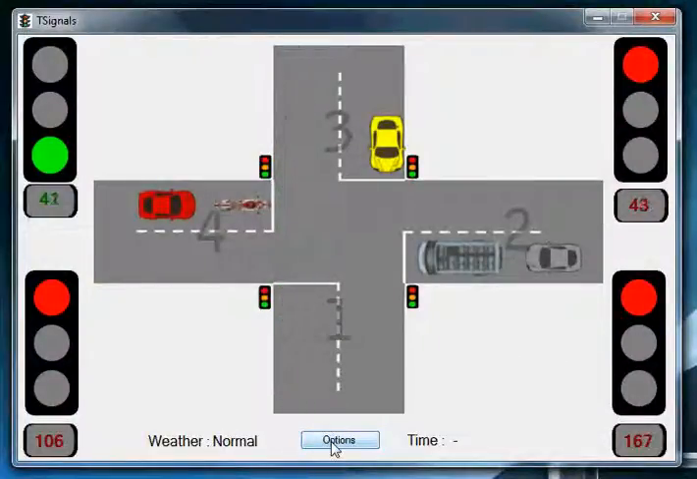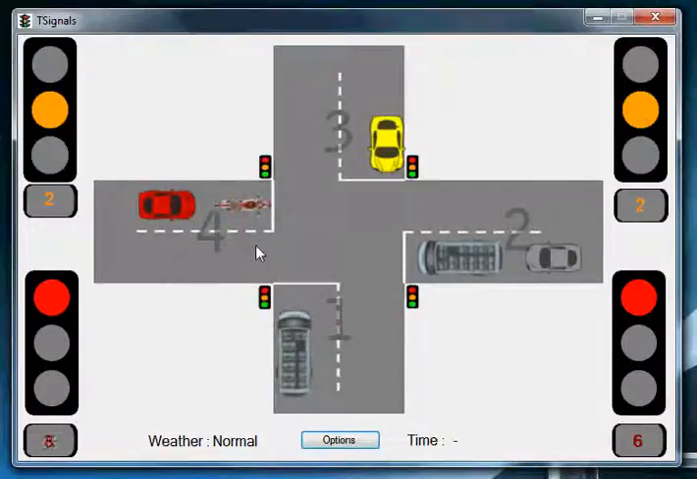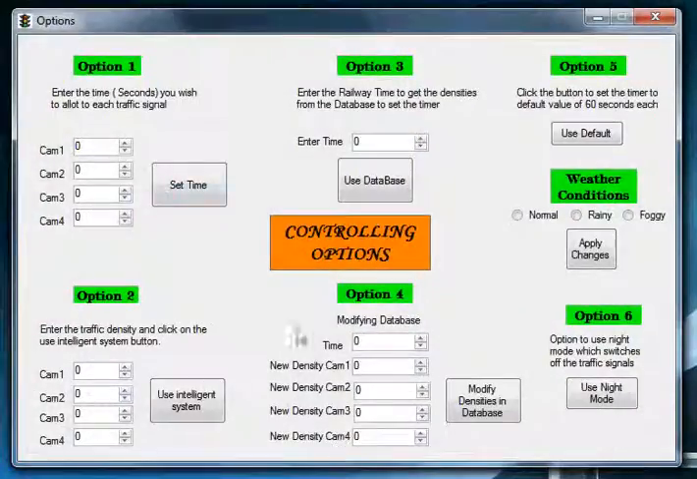Okay then, so let me go to options and night mode. Let me click on use night mode. So as you can see, only the orange signal is displayed over here, no green signal. This is the current system implemented in several parts of India, so that's why we're using the same system. So it's similar to allocating 0 seconds to each of these 4 signals. So that's night mode. Okay, then so we've covered option 1, 5, and 6.